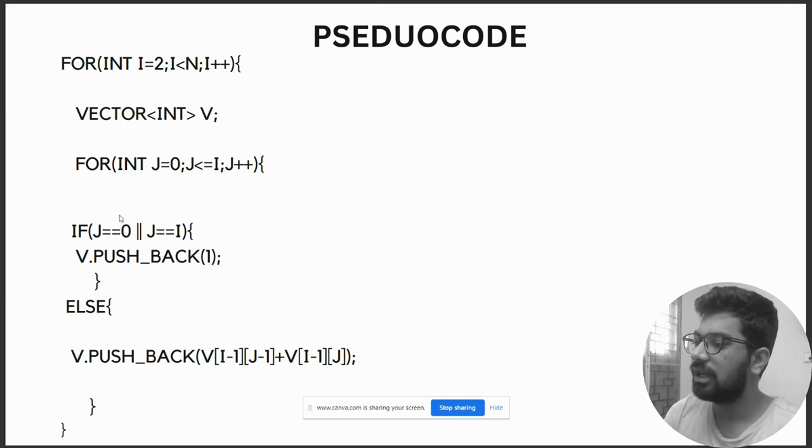If the starting and ending will be 1, that's why we check j equals 0 and j equals i. We know that for the ith row we have only i elements, so in the ith row, j equals 0 and j equals i mean the last element, and we push back 1. Otherwise, we go to the (i minus 1)th row, the previous row, and sum the previous element and the current position of the previous row. That's what I have told you. So that was the overall logic.